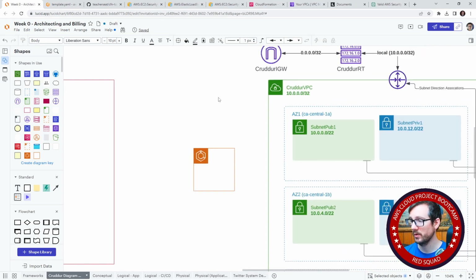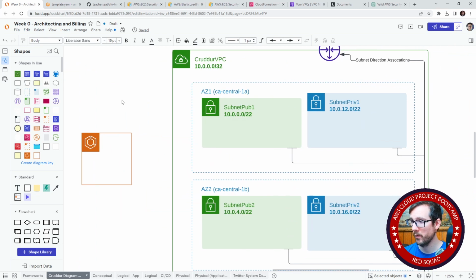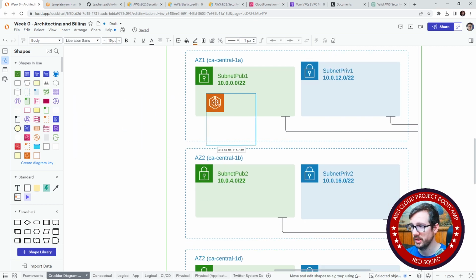And I believe that is the correct size. Yep, we matched it from the other one before. And so the idea here is that we have a cluster, and the cluster is going to deploy these containers into different subnets. And they're only going to go into the public subnets. So what we want to do is bring this here.